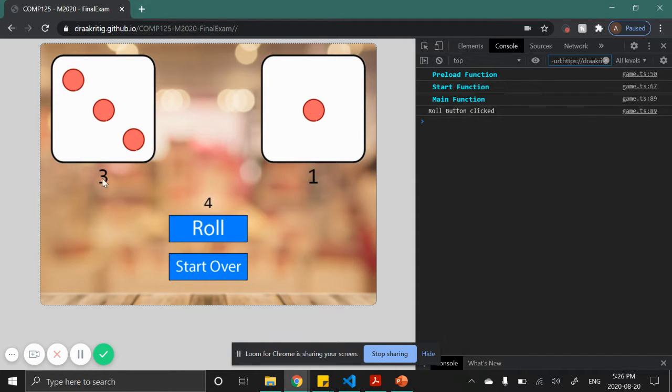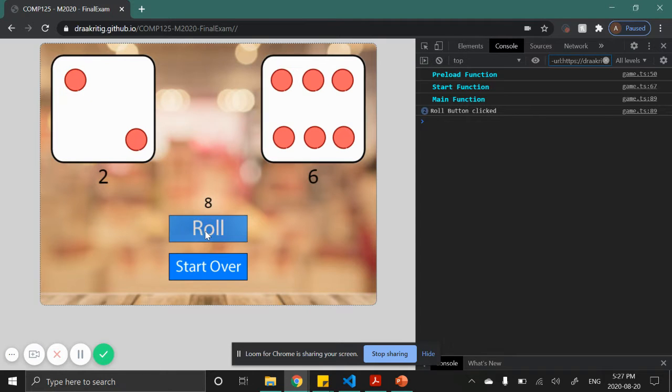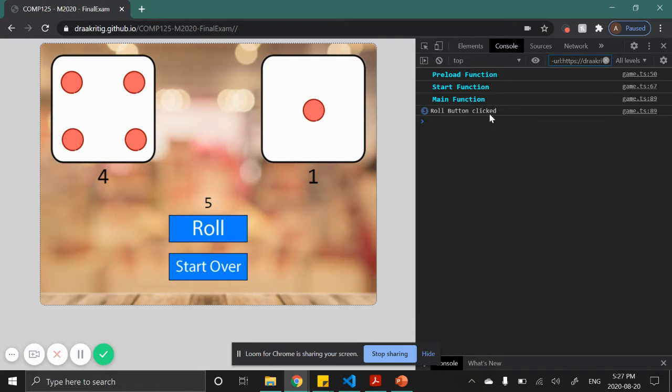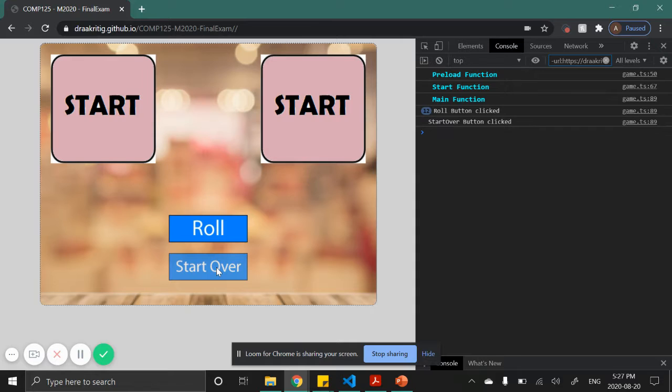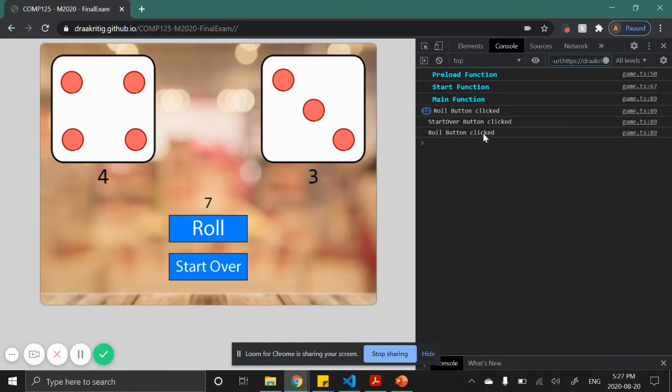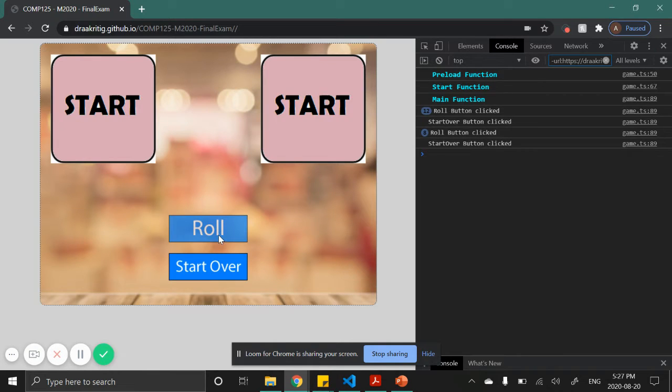rolling. As we can see, these dice labels are as per the images, and this is the result, the addition of both. As soon as we roll, it says roll button clicked, it will calculate and show the labels and the result as such. If we want to start over, there's a start over button click. I again start rolling and the roll button will be counted again. So this is a result, and this is a random number generated. Start over and again.